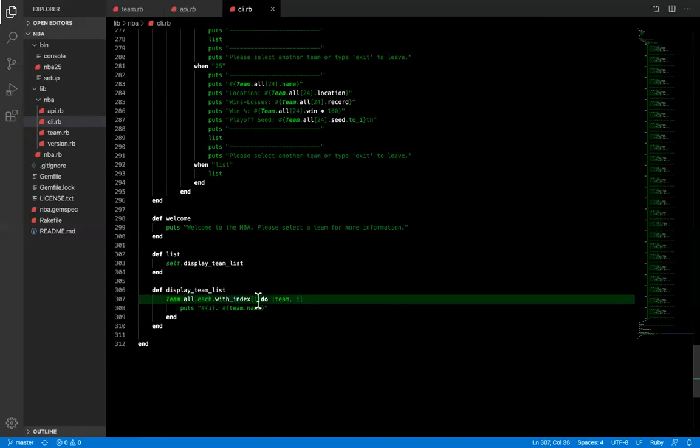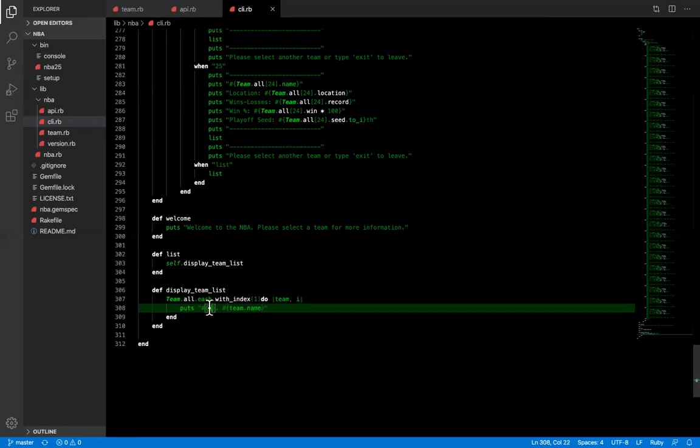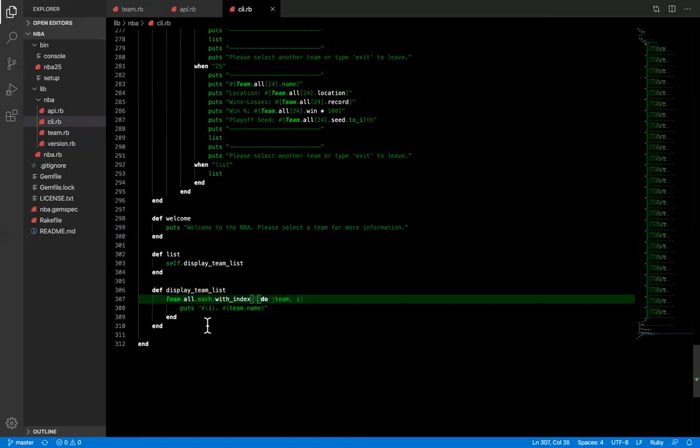And I use index plus 1 here because each index originally starts with the number 0. So the first team would be index 0, second team index 1. This allows me to then go through each team, call its name, and then put the number 1 here instead of starting with index 0, and then team 1 is Atlanta Hawks.